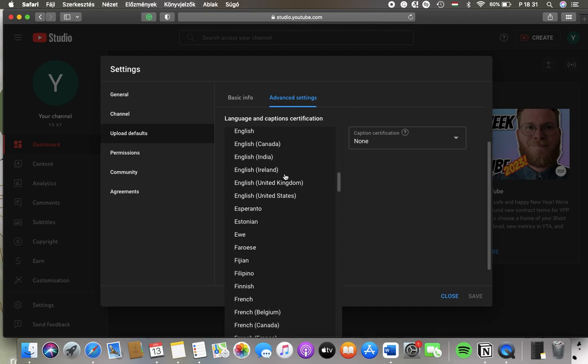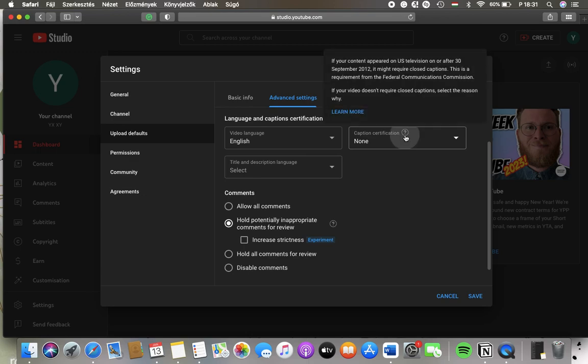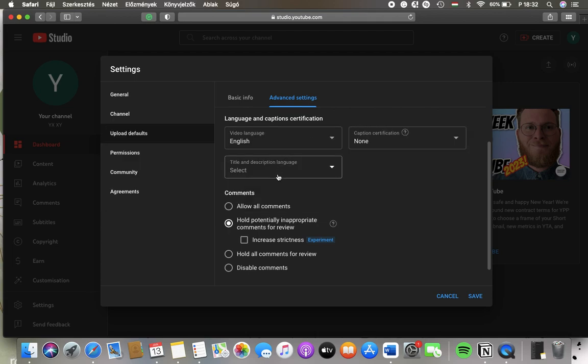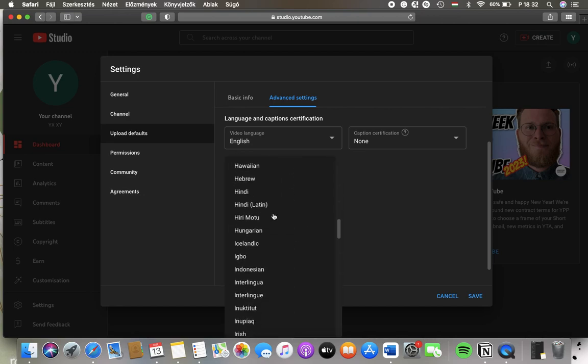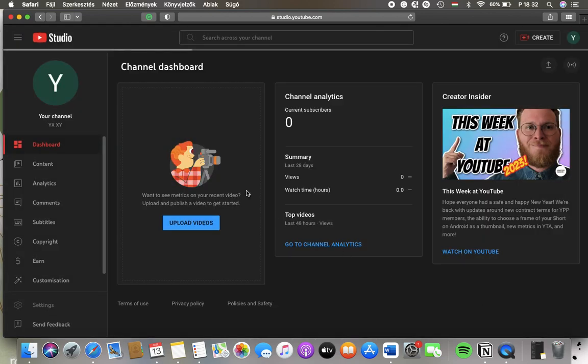As you scroll down, you can select from a vast variety of options. Here on the right side of this box, you can select the caption certification. Here you can select from these options or either none if it does not concern your video, and then you can select the title and description language. Again, you have a bunch of options here, so just tap on the relevant one, and if you are done, click on the save button down below to save all the changes.